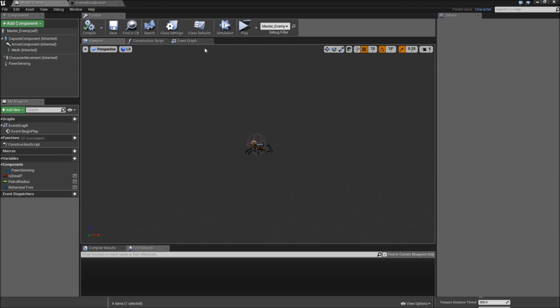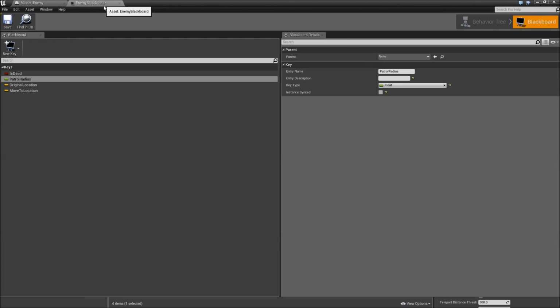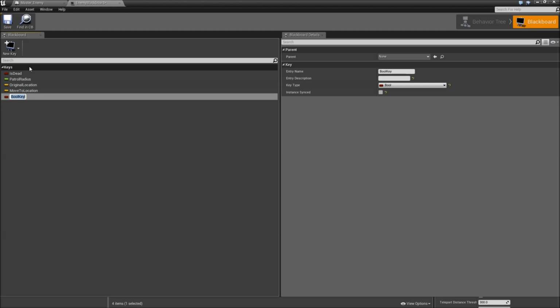It's looking good. Then let's go back to our blackboard. We need some new variables there. Add a key of the type boolean called has seen player?